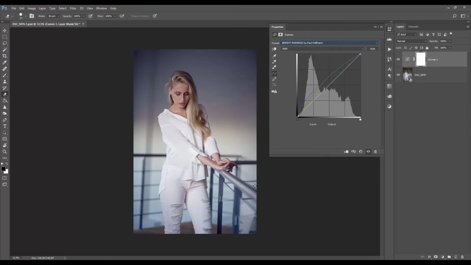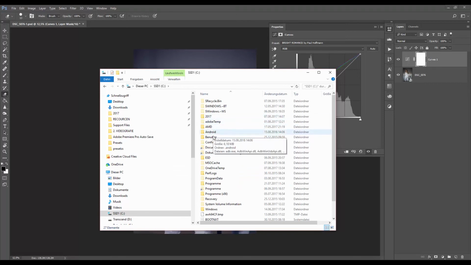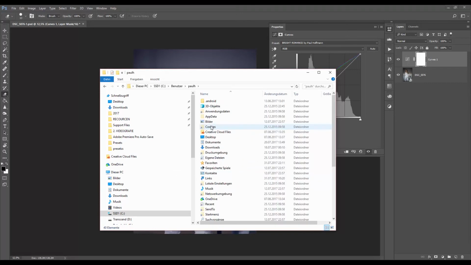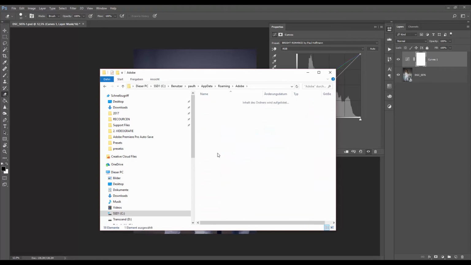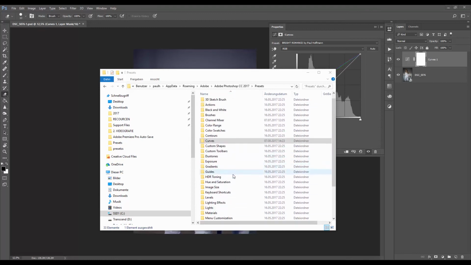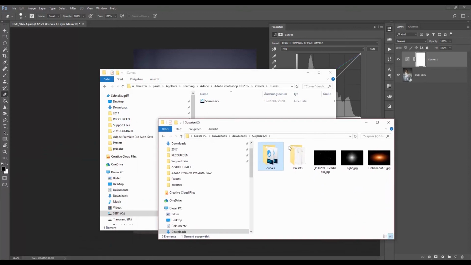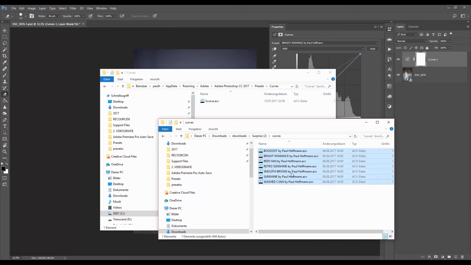To do that, you have to do it quite similar to the Adobe Camera presets. So again, you need to go to your hard drive and to users, to your username, to app data, roaming, Adobe, then to Adobe Photoshop, and then presets. So here you can find all the presets for all your adjustment layers and everything you can do in Photoshop, and also the curves. So click on the curves and then go to your surprise folder and go to the folder curves. Just select all the curves and then drag them into the Adobe Photoshop library.